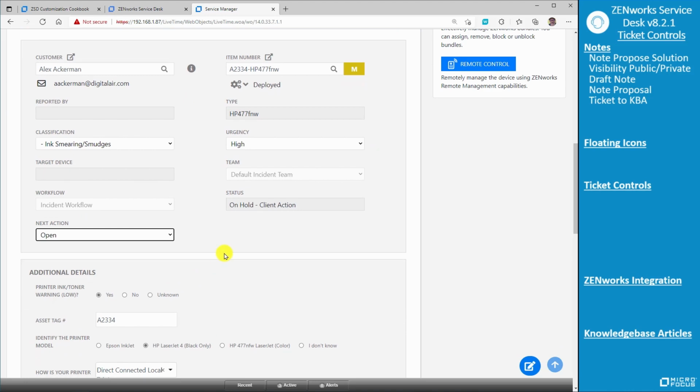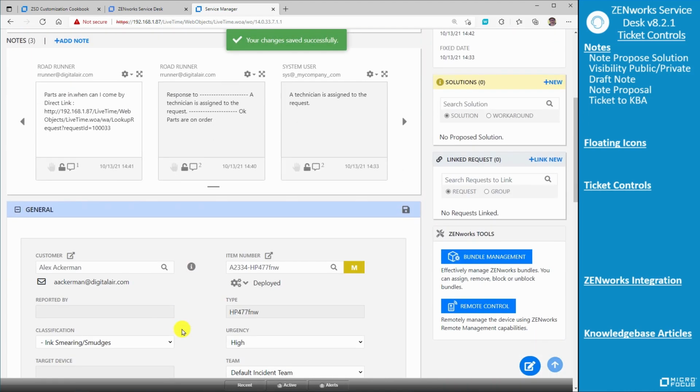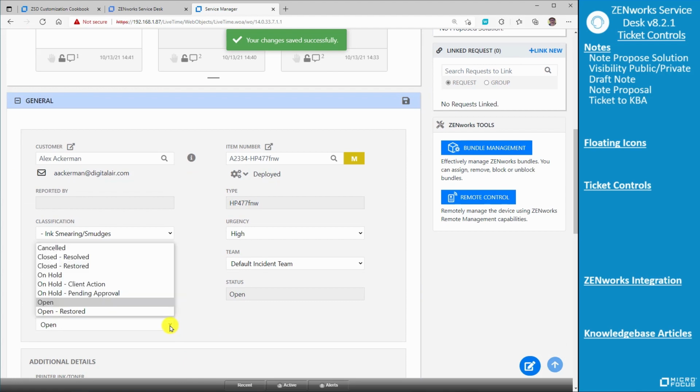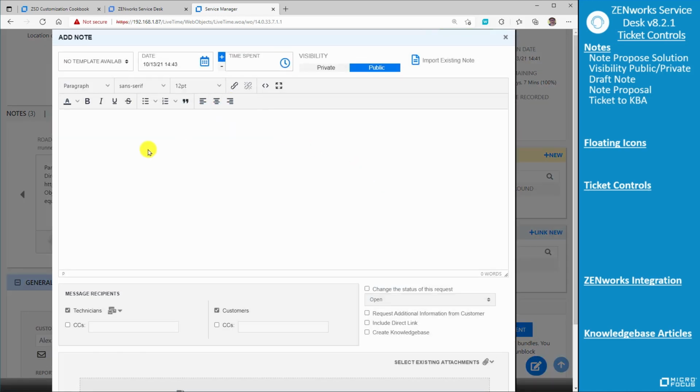open. The client called us back and said, okay. We're going to then go ahead and show closed resolved. Actually, we can go to a note and say needed cartridge for smears.